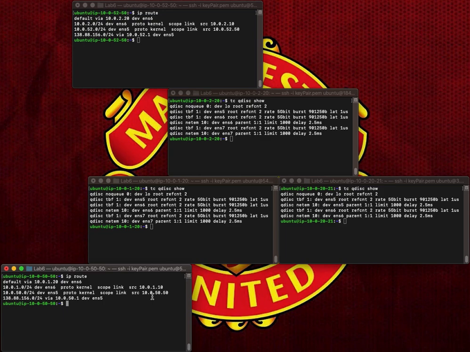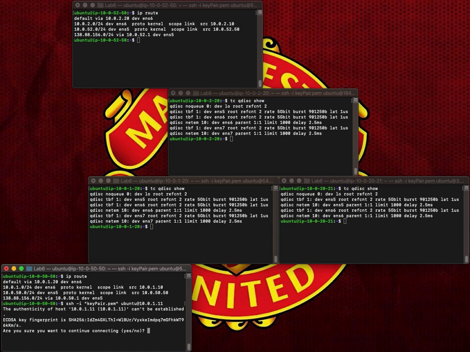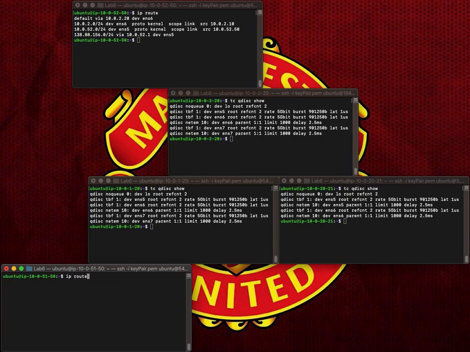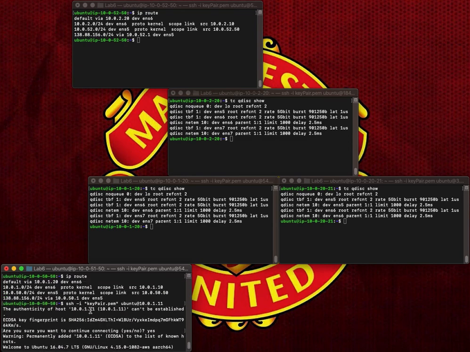Now we do the same thing for the nodes which don't have an elastic IP address. We access them by their private IP address. 1.11 is the IP address for my node 2. We do that and say yes. As you can see, I'm now logged into my node 2. Here we have the same problem with the IP route, so first I'll just copy whatever we did.